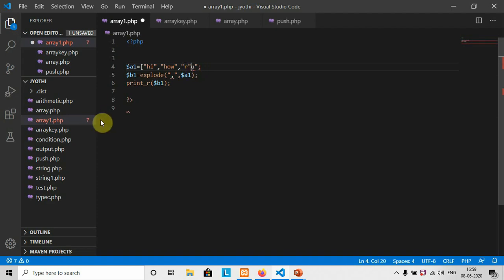So what is actually happening is I have simply formed an array here. You can see that I have simply formed an array. A1 is an array that consists of elements like hi, how, are, and you.